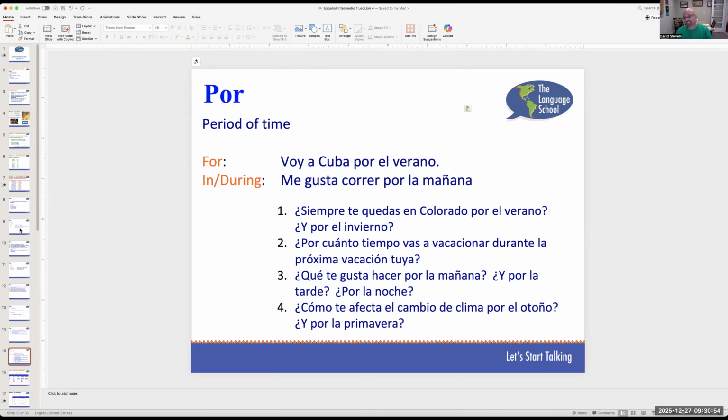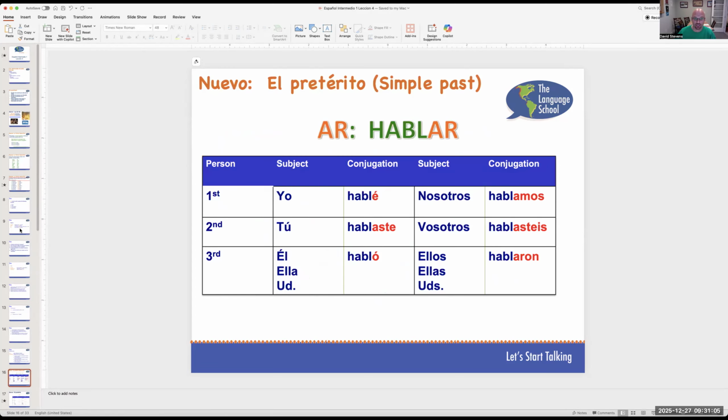We're also only isolating the word por here. We're not doing por and para all at the same time, just to make it easier for students to comprehend and use these specific use cases that we're teaching.